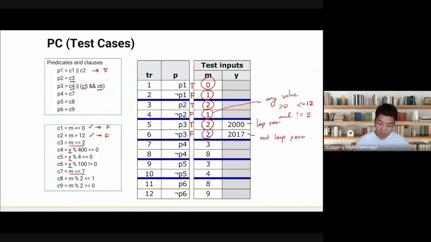So we pick the value that is in the range first. This value can be any value within this range and not equal to 2. So I pick the value of 3 for the first case. Then you get m less than or equal to 7, so that you get true. And for the false, I pick a value that is more than 7, so I get false. And then you keep applying this to P5 and P6. All right.